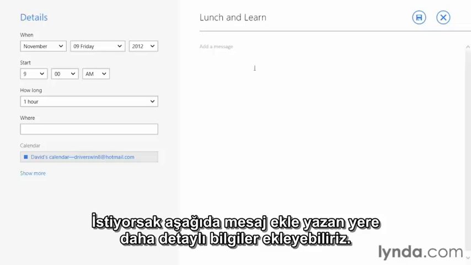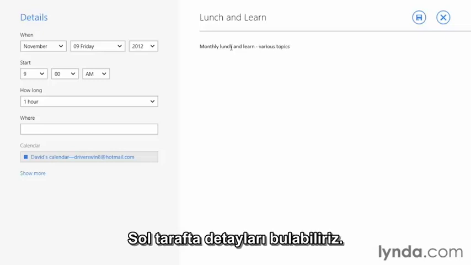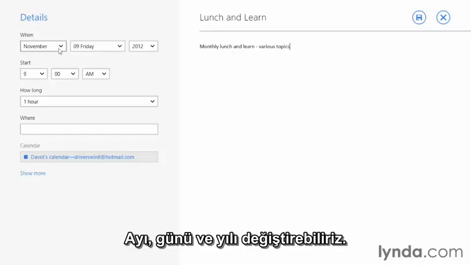If we wanted to, we could add more detailed information down below where it says Add a Message. I'm going to type in Monthly Lunch and Learn, Various Topics. Now over here on the left is where we find the details. The current date is selected based on where we clicked in the calendar. We can change that. We could change the month, the day, even the year.